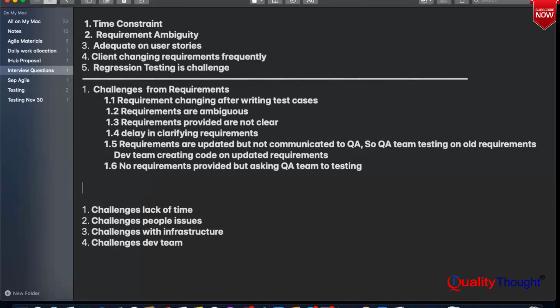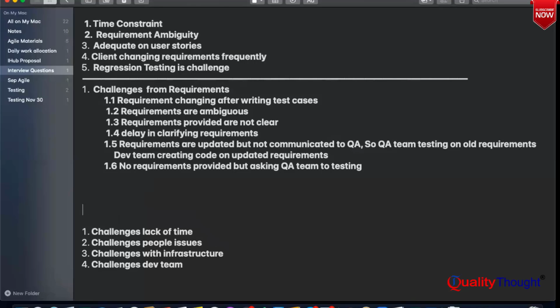So let's discuss each scenario. These are nothing but scenarios we discuss as part of our course or project. Requirements are changing even after writing the test cases. So what happens because of this? This leads to rework in the test cases.